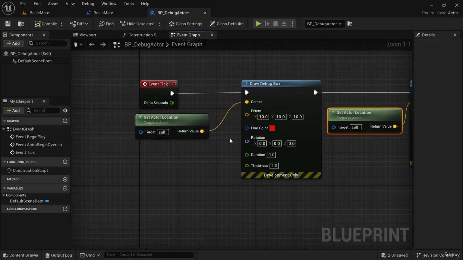We're hard coding this value in because we've just chosen a color here on the node itself. But notice that the color has its own data type. It's called linear color structure. And we could pass in a value with a wire. To do that, we need to have a value to pass in.